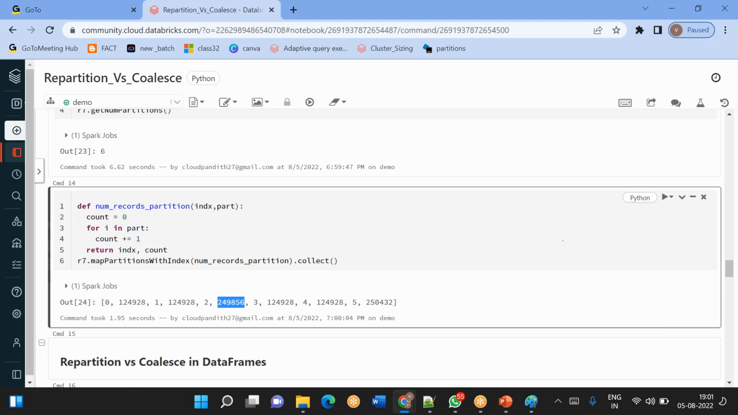All of you clear? Everybody observed the uneven distribution here. Why did the uneven distribution happen? Because data is not moving. Data is not moving. That's why the uneven distribution happened here. Clear?